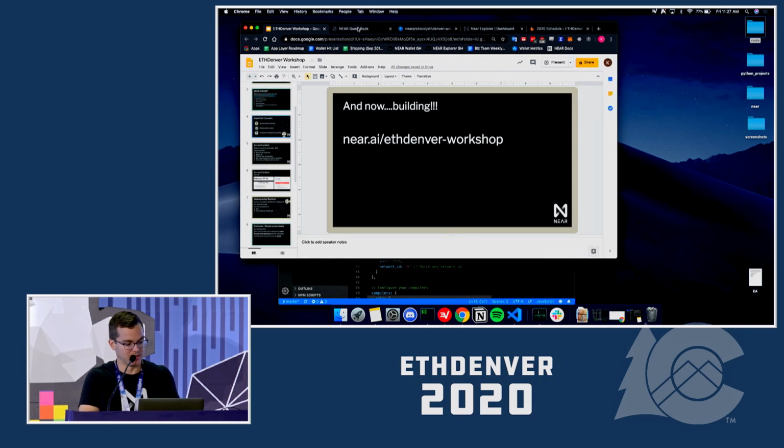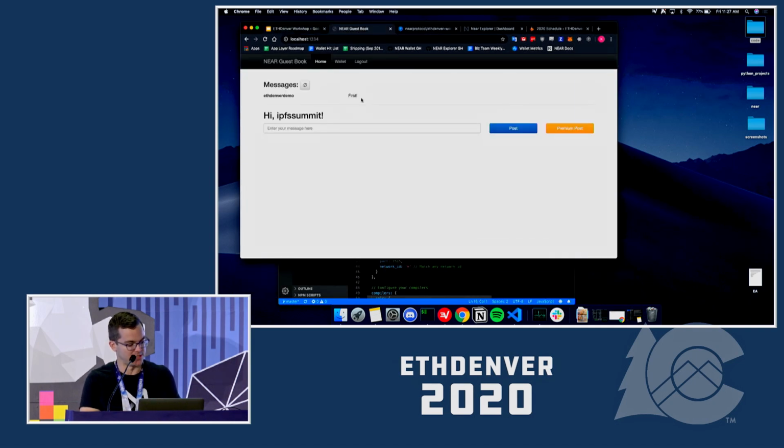So what we're going to be building is a very simple messaging app. You can see right here, there's going to be two types of messages: a standard post, and a premium post. This premium post is going to demonstrate how you can charge for certain function calls in Near. It's really just to show you guys how our smart contracts work.